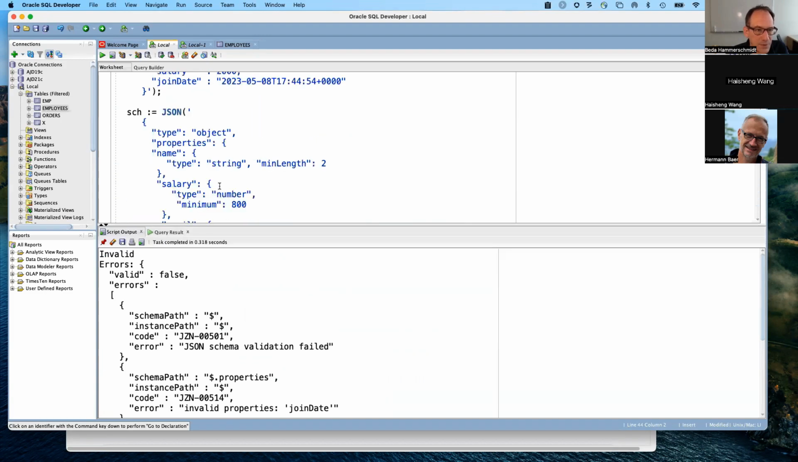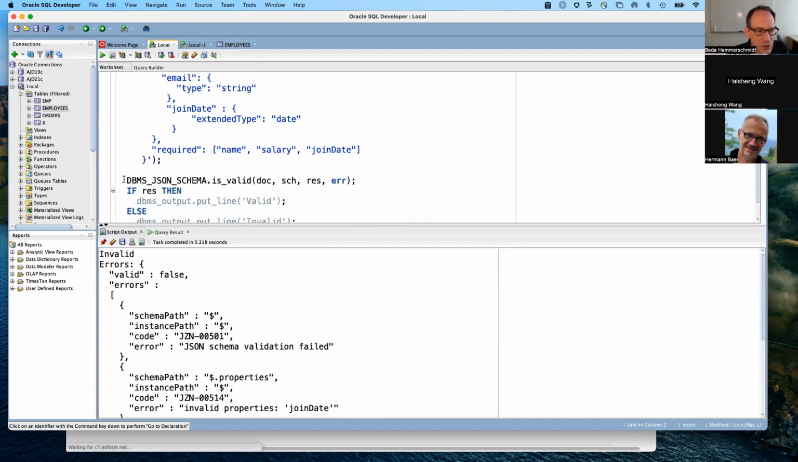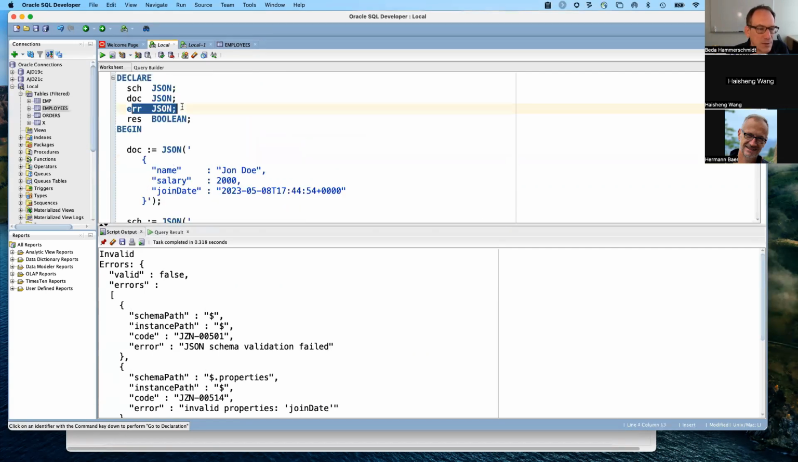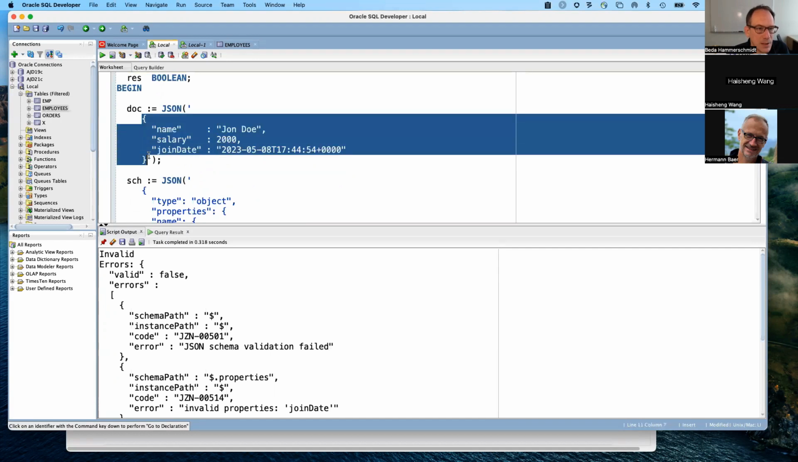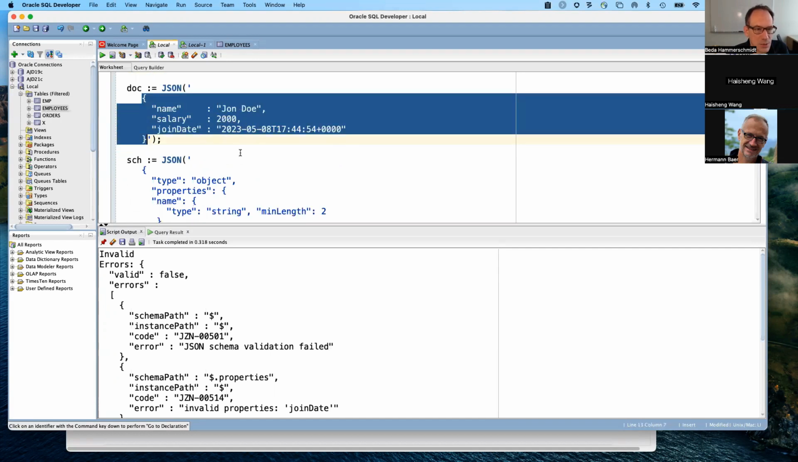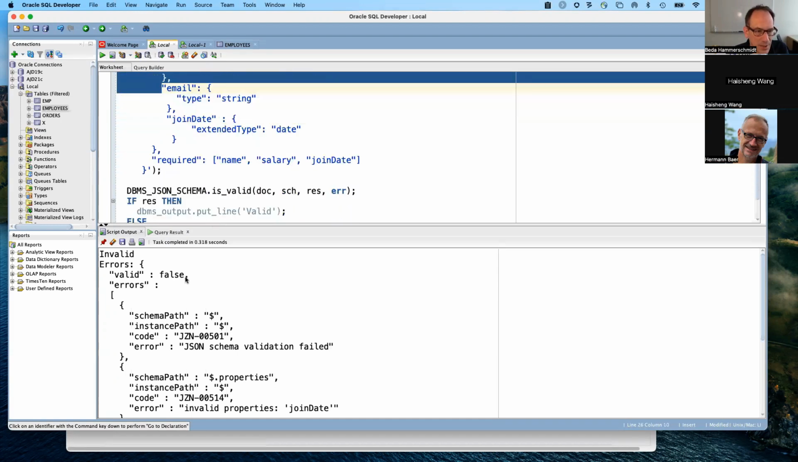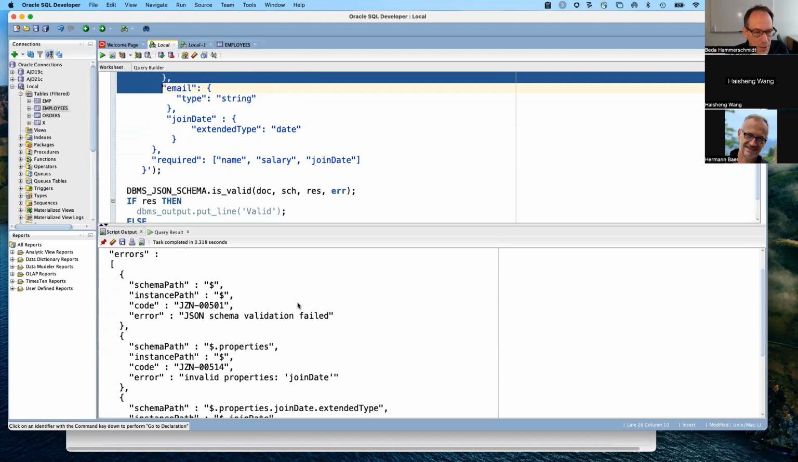So we know already it was invalid. What I called here is a PL/SQL function, which is also new in 23c: DBMS_JSON_SCHEMA.IS_VALID. I give it a document and I give it the schema. The result is whether it was valid or invalid, and the error is a JSON document, which gives the exact reason. This is the document I just tried to insert, and this was the corresponding schema we used in the domain. Now we see it's not valid, and it gives us in JSON format the reason why it was invalid.